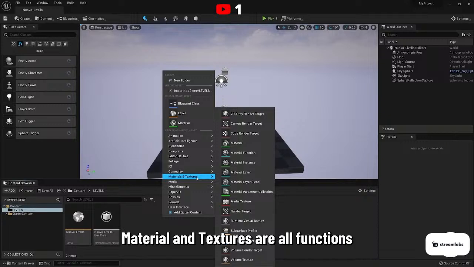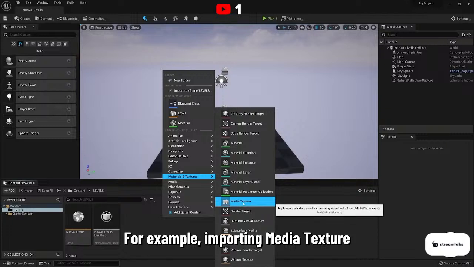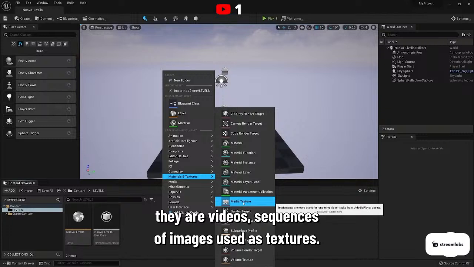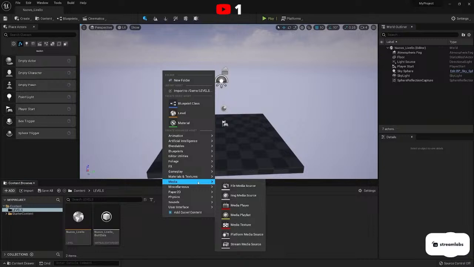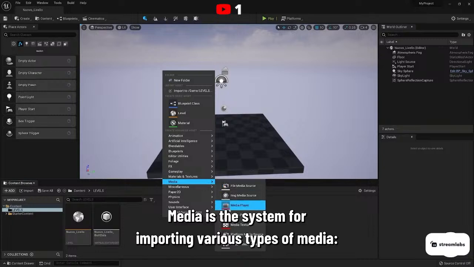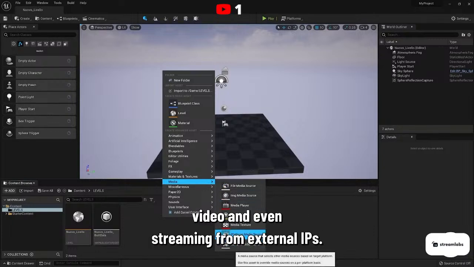Material and textures are all functions which are part of the materials. For example, importing media texture. They are videos, sequences of images used as textures. Media is the system for importing various types of media, video and even streaming from external IPs.